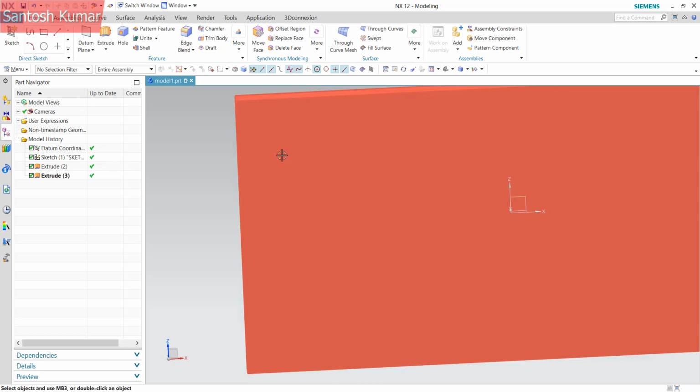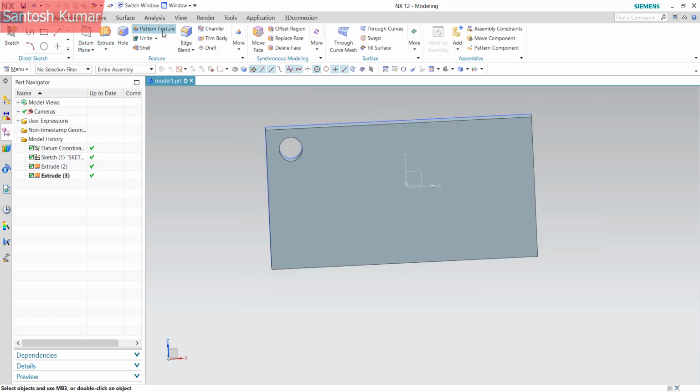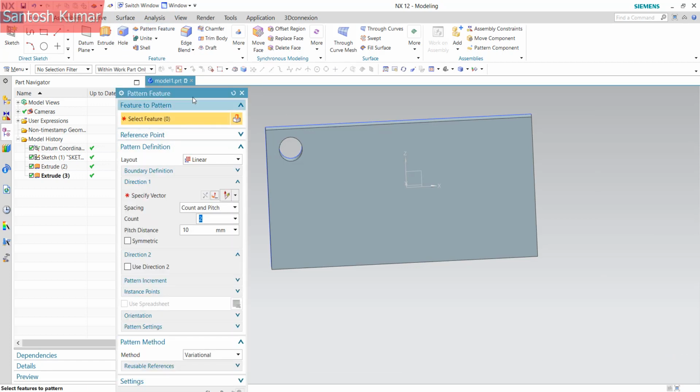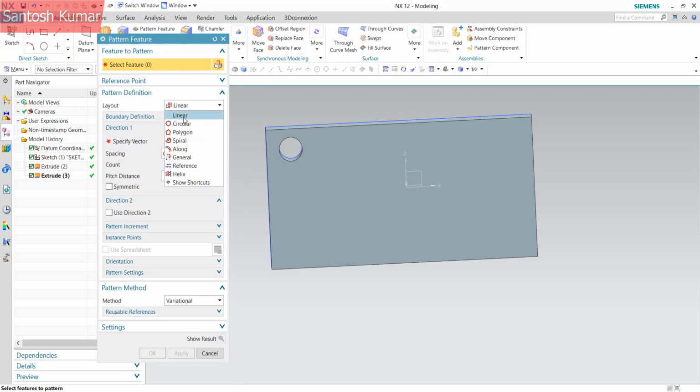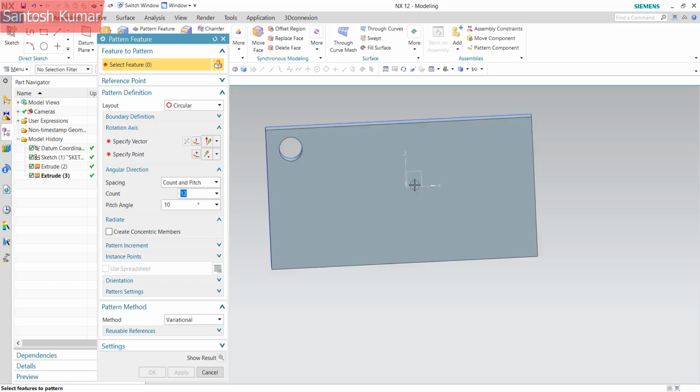Now I want to create the pattern of this feature here. Pattern feature. Select whether you want a linear pattern or a circular pattern, polygon, spiral. You have several variants under it. If you have a helical guide spline, it will create patterns over the helical spline, along a curve. If there is a reference guide as an arc, it will create the pattern along that particular arc. If there is a spiral path, it will create that. If there is a polygon, it will create it. For the circular pattern, we select the axis and it will create a pattern.